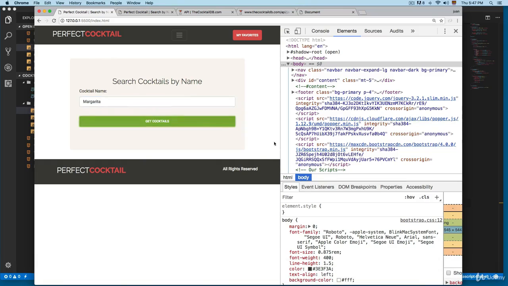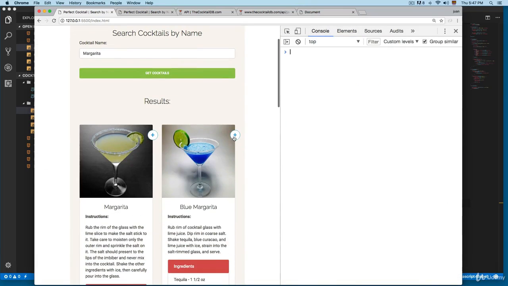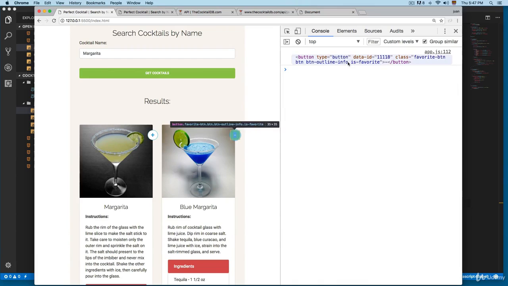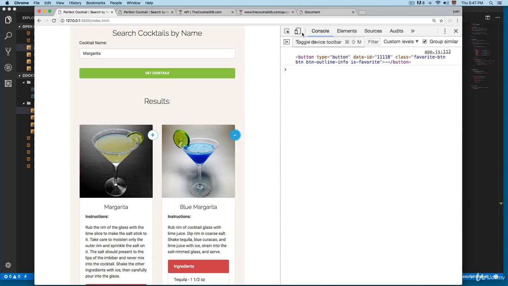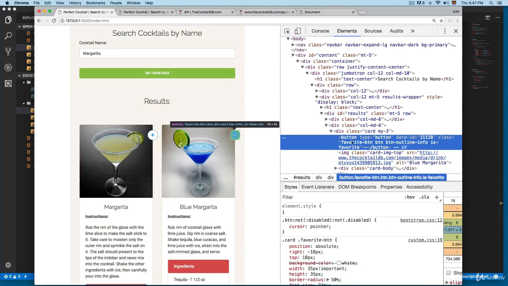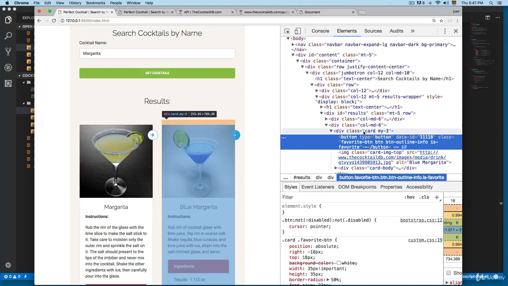We haven't searched for any of these, and click here on the plus sign. You can see that this is going to return the button. So we can use some traversing in order to access the parent element. But let me show you something. If I inspect here, we are on the button, so we need to traverse into the parent.